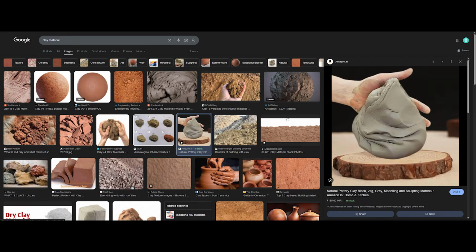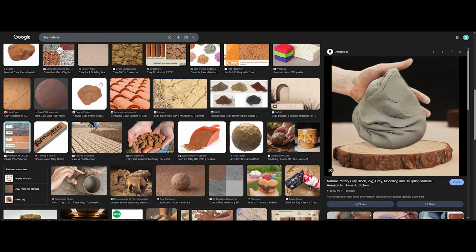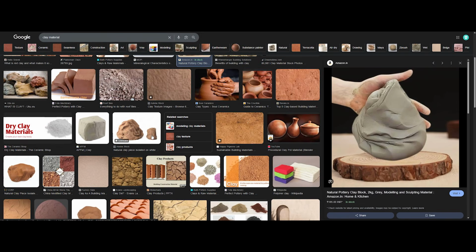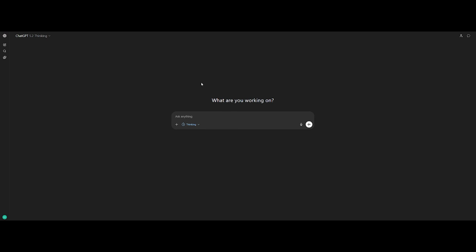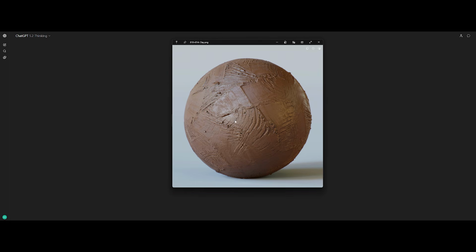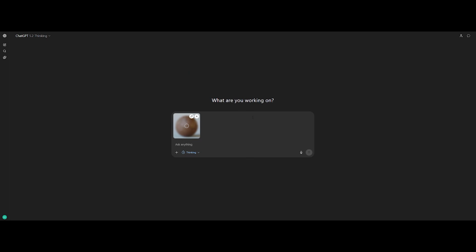Okay, so the first thing we need is a good photo reference of our clay material. Because if the reference sucks, the result will suck too. Then we're going to use ChatGPT to create our prompt for Nano Banana 2. So here's my photo reference. Let's just drag and drop it straight into ChatGPT.